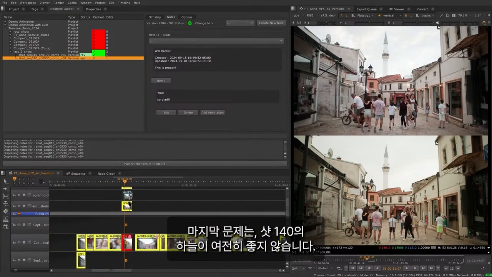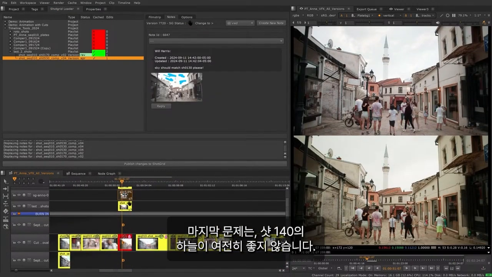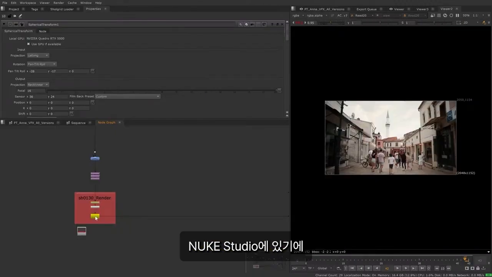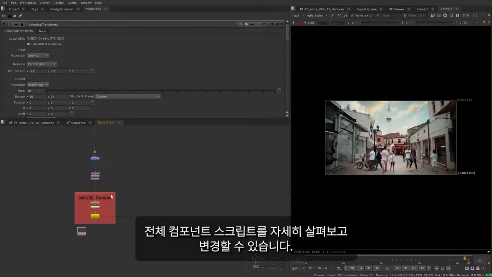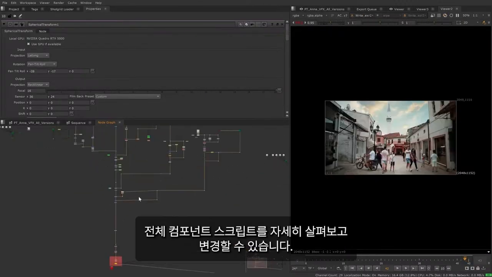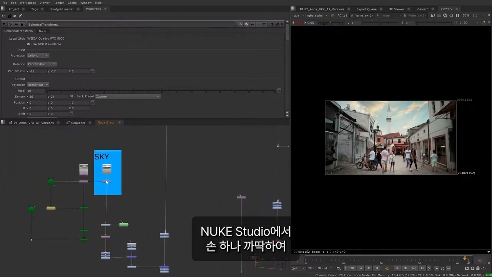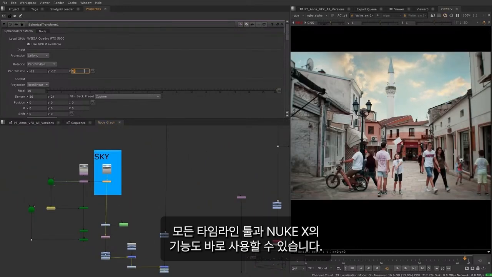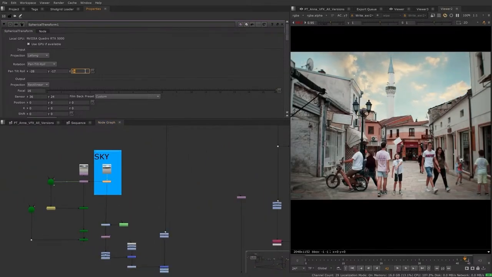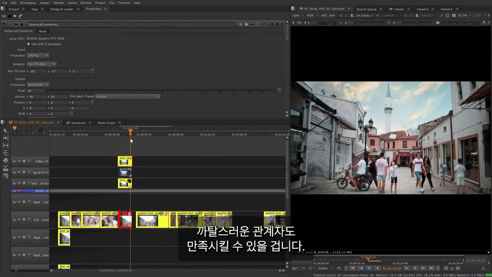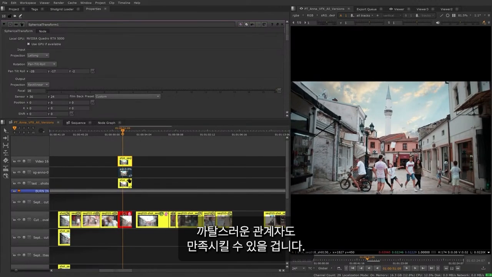One last problem. The skies are just still not right on shot 140. It needs more clouds, or was it less clouds? Since I'm in Nuke Studio, I can dig all the way into the full comp script and make a change. In Nuke Studio, you have the full power of NukeX right at your fingertips, as well as our full suite of timeline tools. As soon as it's rendered, I'll see the revision and can satisfy even the most demanding stakeholder.